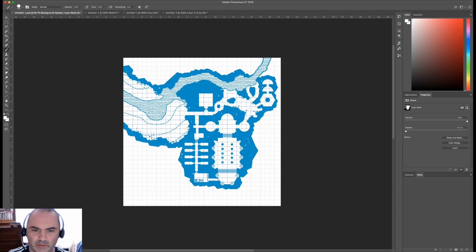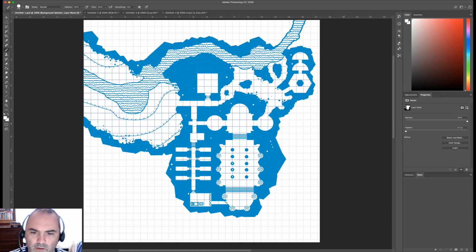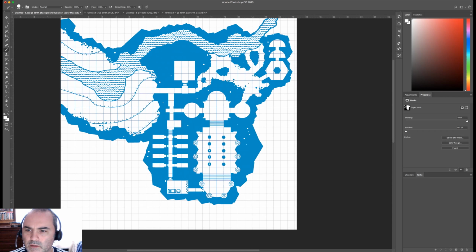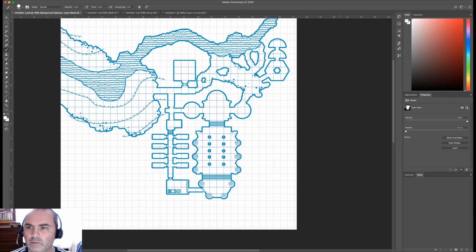All right, and if I turn off my reference grid, this is what we have. So I guess we could do some labels now. I wouldn't really normally do labels if I was going to do callouts in my adventure. Oh, and look at this. I realize I've filled in these columns, which I don't want.